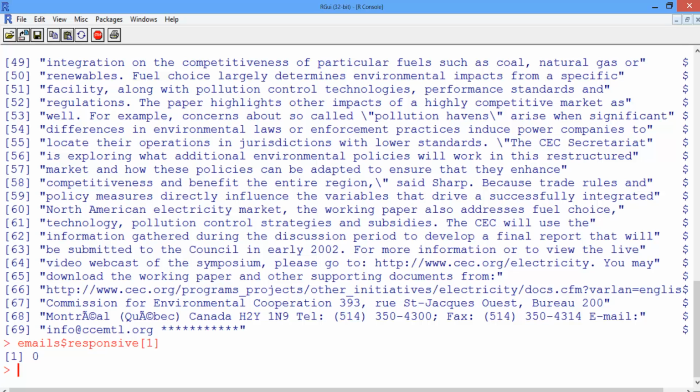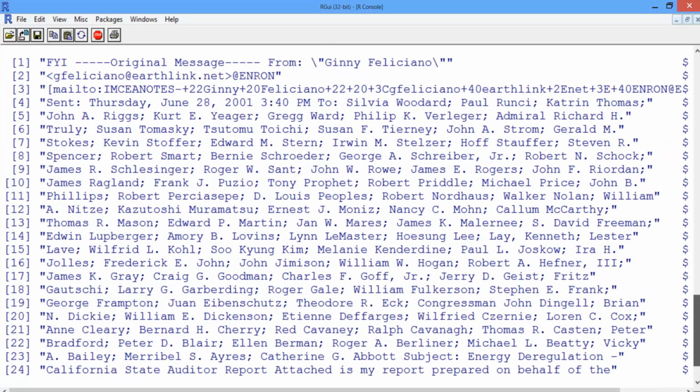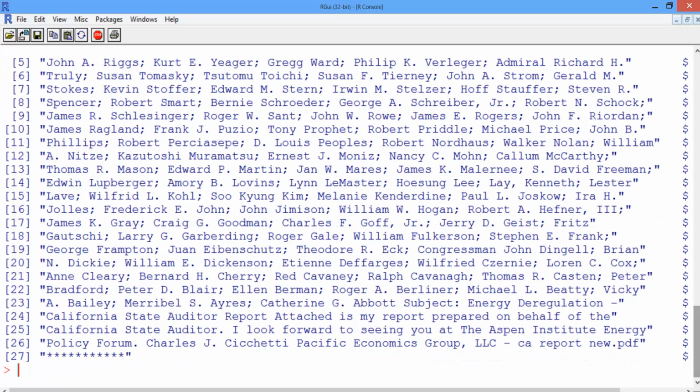So let's take a look at the second email in our data set. Again, I'm going to use the strwrap function. I'm going to pass it emails$email, now selecting the second one. Scrolling up to the top here, we can see that the original message is actually very short. It just says FYI, for your information, and most of it is a forwarded message. So we have all the people who originally received the message, and then down at the very bottom is the message itself. Attached is my report prepared on behalf of the California State Auditor. And there's an attached report, CA report new.pdf.